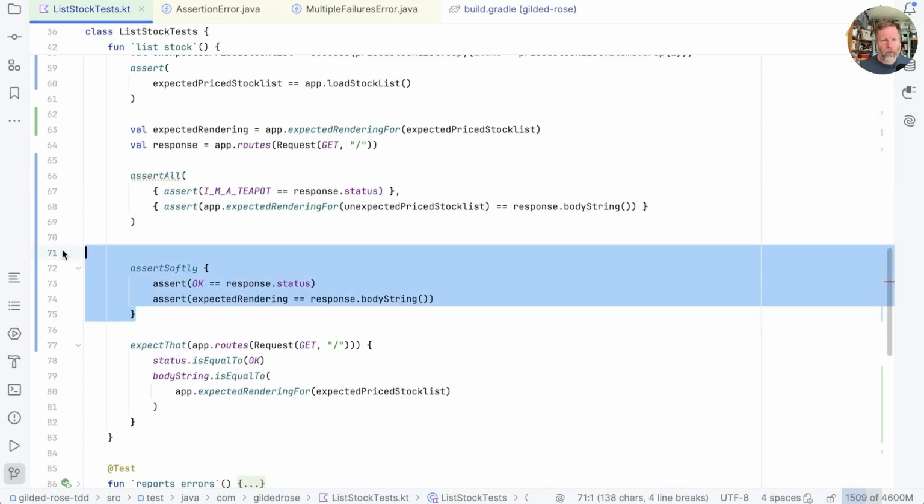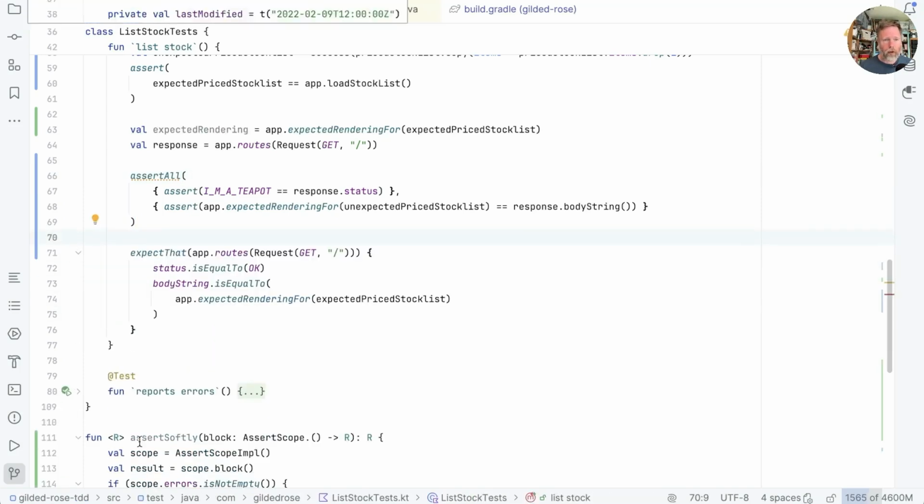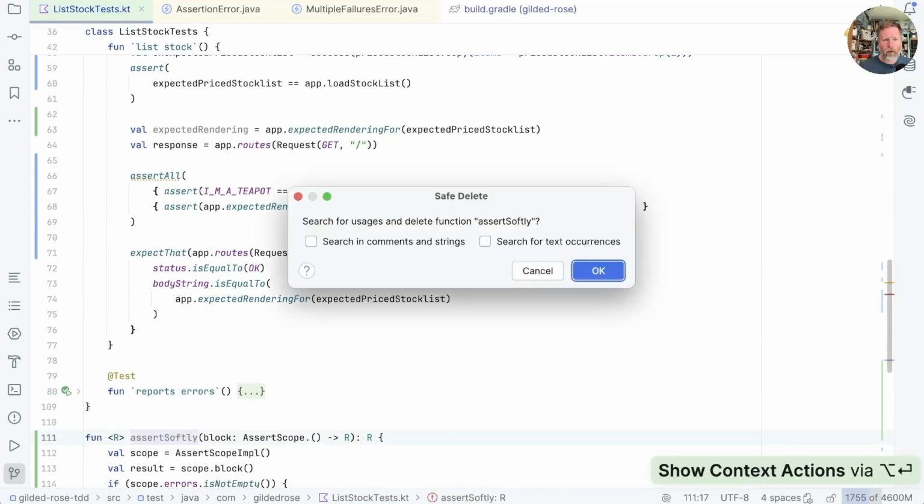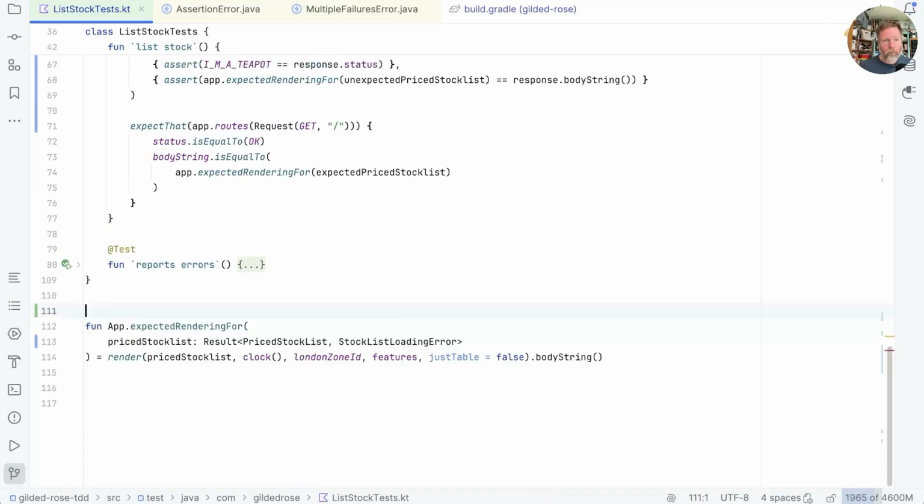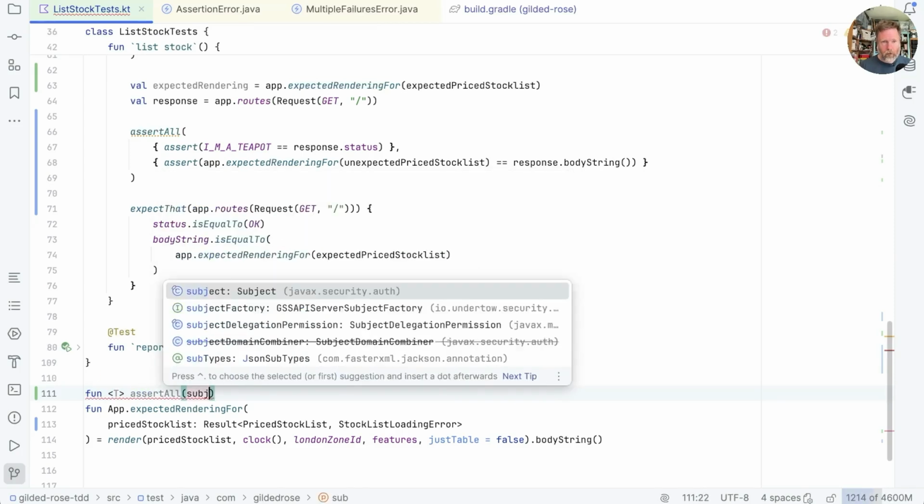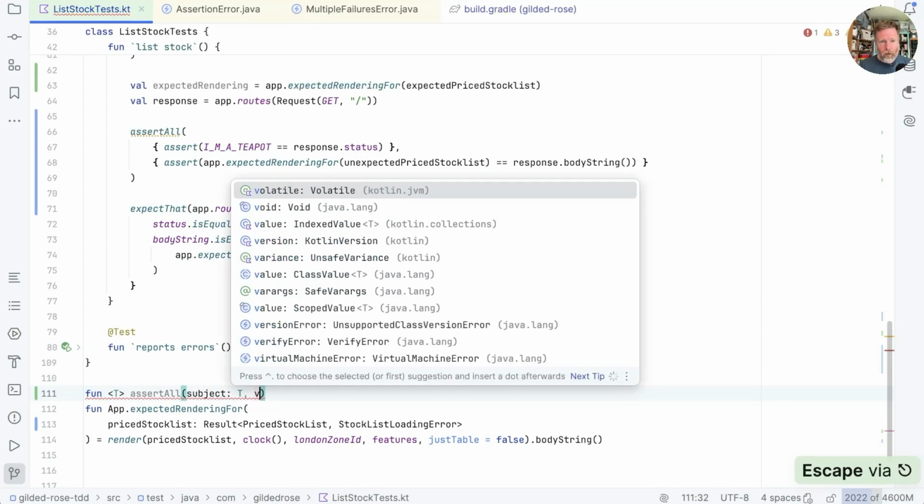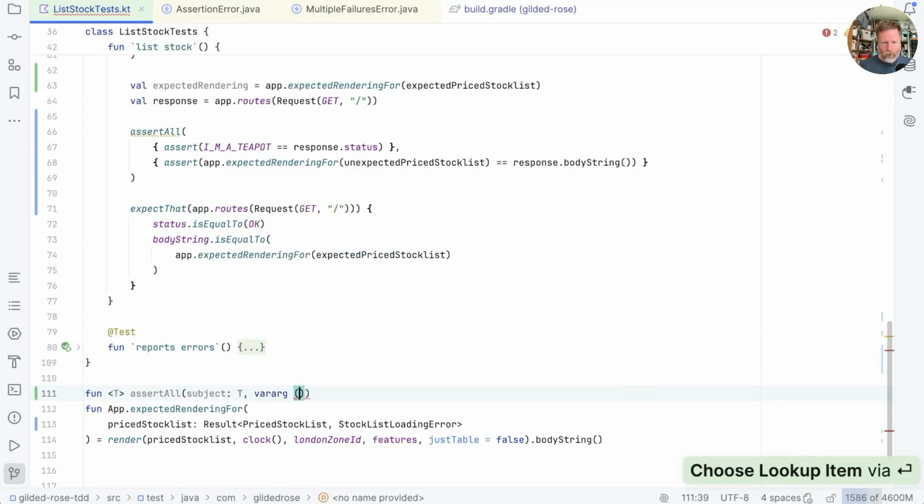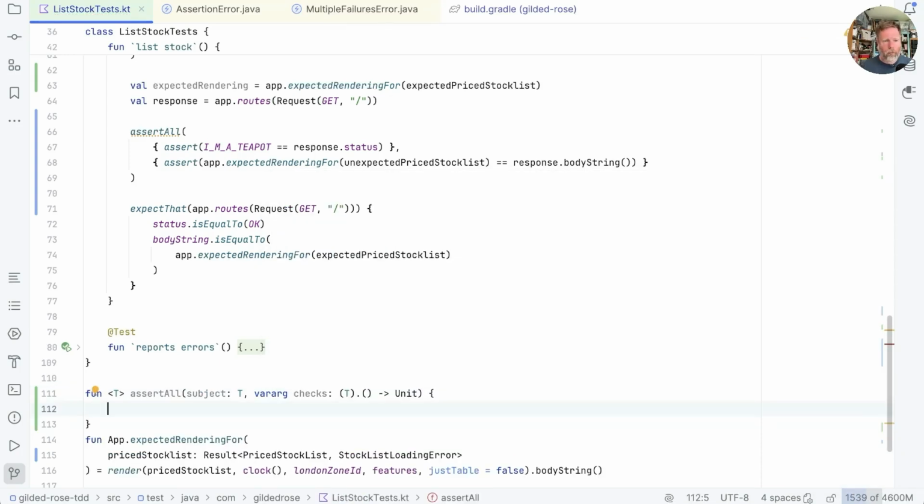I'm just going to take this away, I think, for now, so we can come down here and see. Let's get rid of that and all its little wizards. And now what I'd like to be able to say, I'd like a function that for some t was assertAll, taking subject, which is a t, and a vararg set of assertions, each of which took t as the receiver, and returned unit because they'll throw if something goes bad. And we'll call these checks.